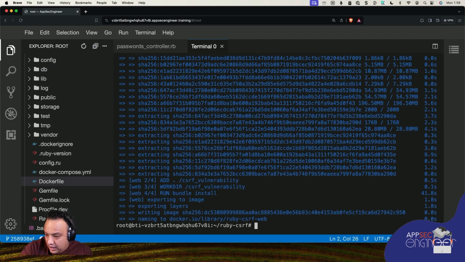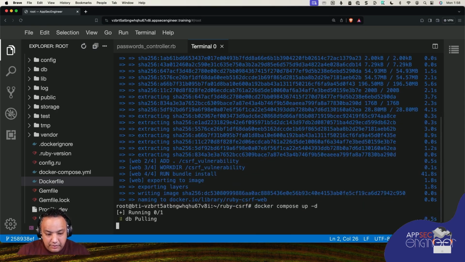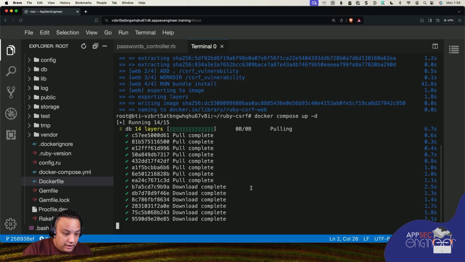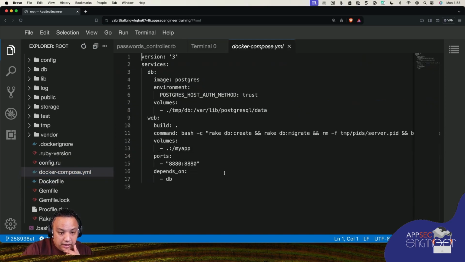Now, this is done. And now we can run the app. Let's actually go ahead and run the app. We're going to use Docker Compose to run the application. And we're going to be using a database for this. Let's look at what database we're actually using in this case. We're using Postgres, and Postgres is going to be linked to this particular Ruby on Rails application. So we're going to spin up the database first, and then we're going to run the web application.